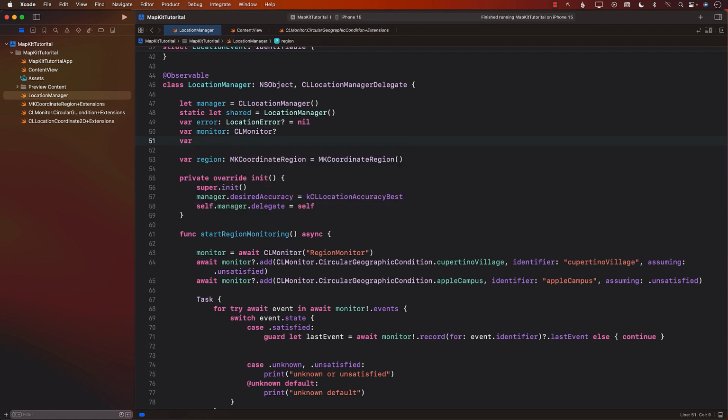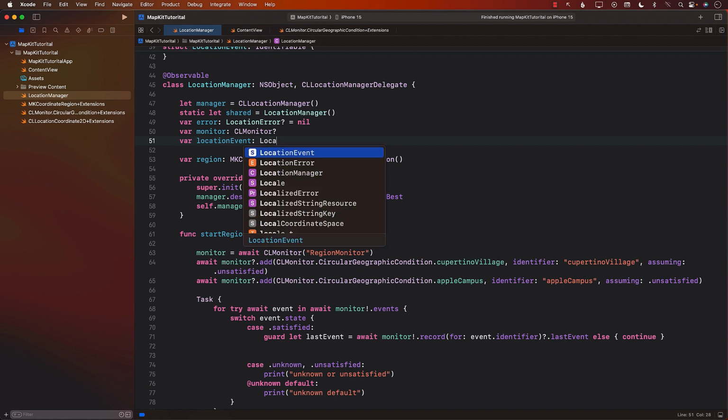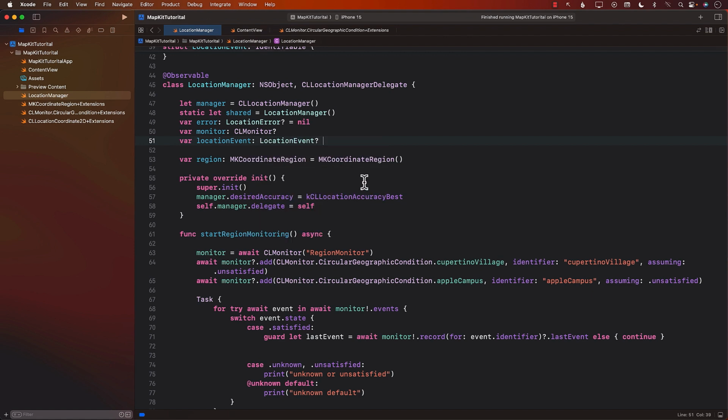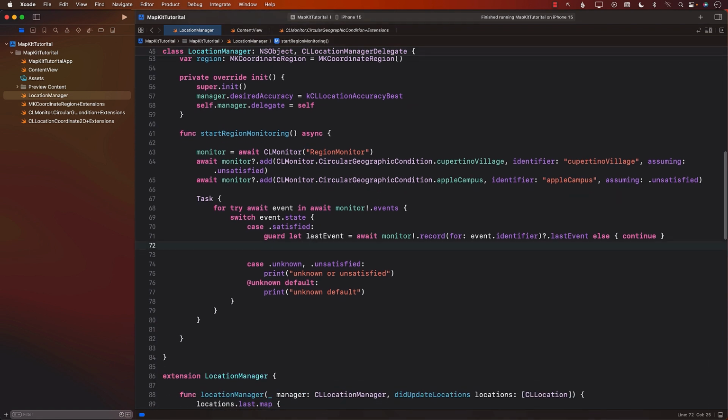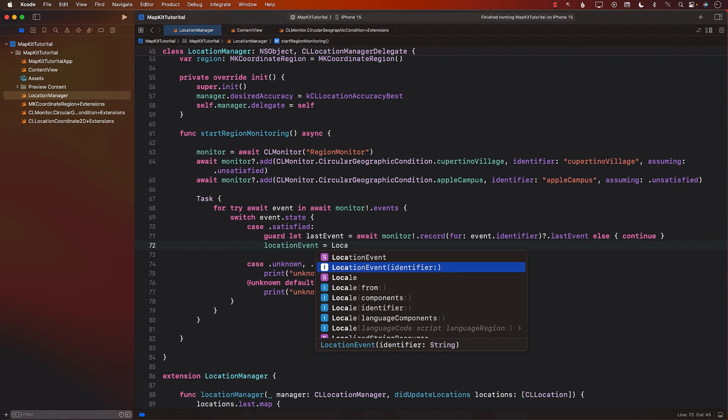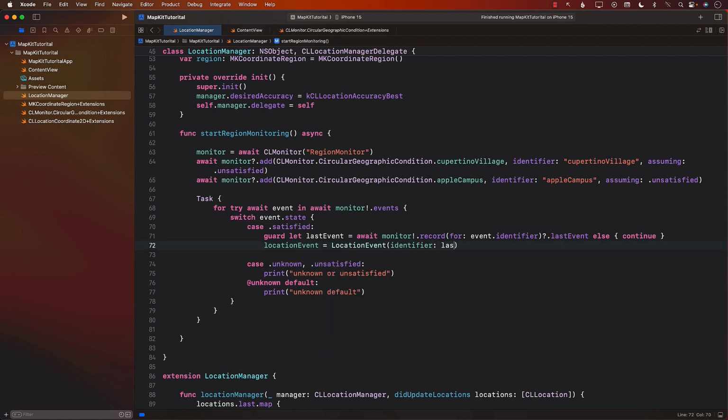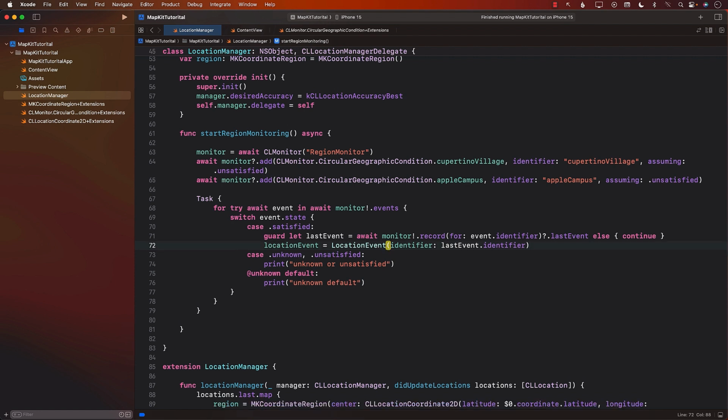Let me first go up there and make sure that we are also creating the location event. So line number 51, let's add location event. At present we don't really have the location event, so I'm just going to mark it optional. Once we get the last event, that will have the identifier. So I can use location event equals LocationEvent, passing in the identifier, which will be the last event dot identifier. And this identifier is the same, Apple Campus or Cupertino Village. So now we set the location event whenever the condition is satisfied.